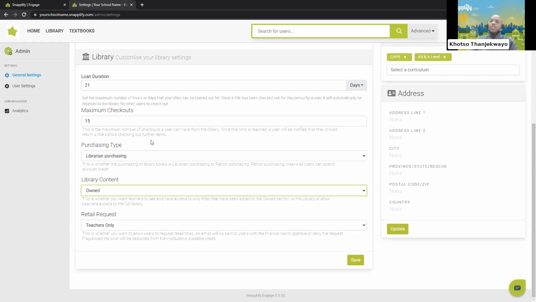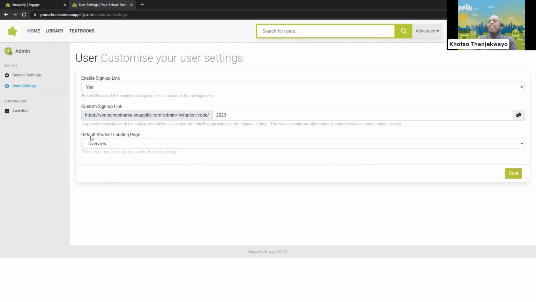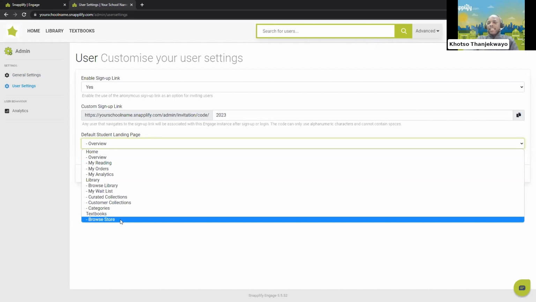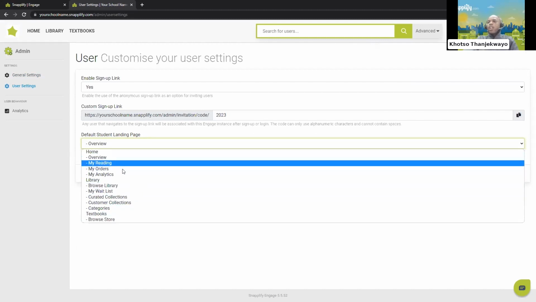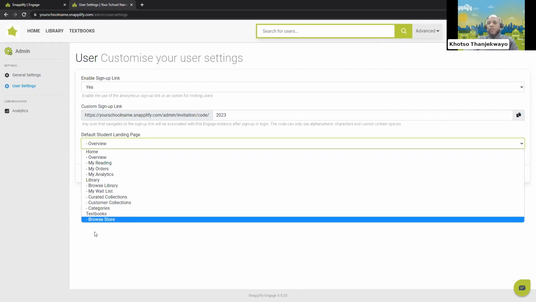So how to do that is, one, log in again, go to your settings, and under settings, go to user settings. Under user settings, under the default student landing page, you can then select exactly where you'd like your learners to land when they log into the Engage platform.